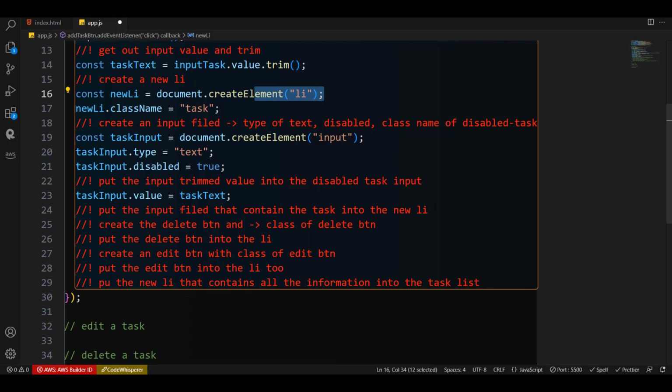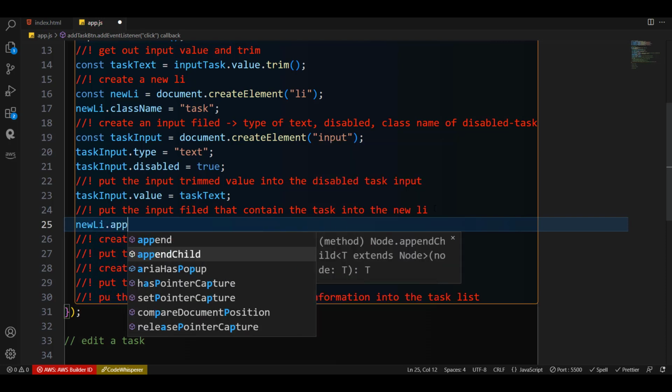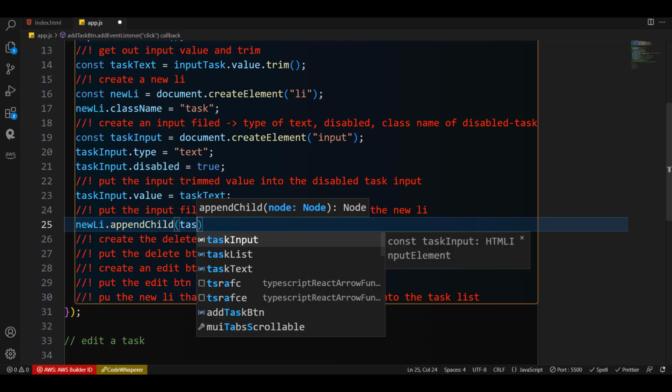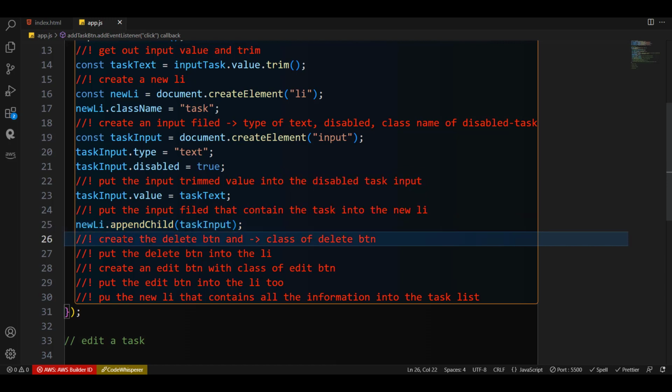So now just say, how do we do that? We can just say new li dot append child, or append. It will still give you the same thing. So the append child, what do you want to append? Of course, we want to append this task input. We say task input. Great. Very simple, right? So the next thing is actually to create a delete button with the class name of delete btn, right? Let me just put this one, should be btn. Then was there anything? Yeah, we missed one.